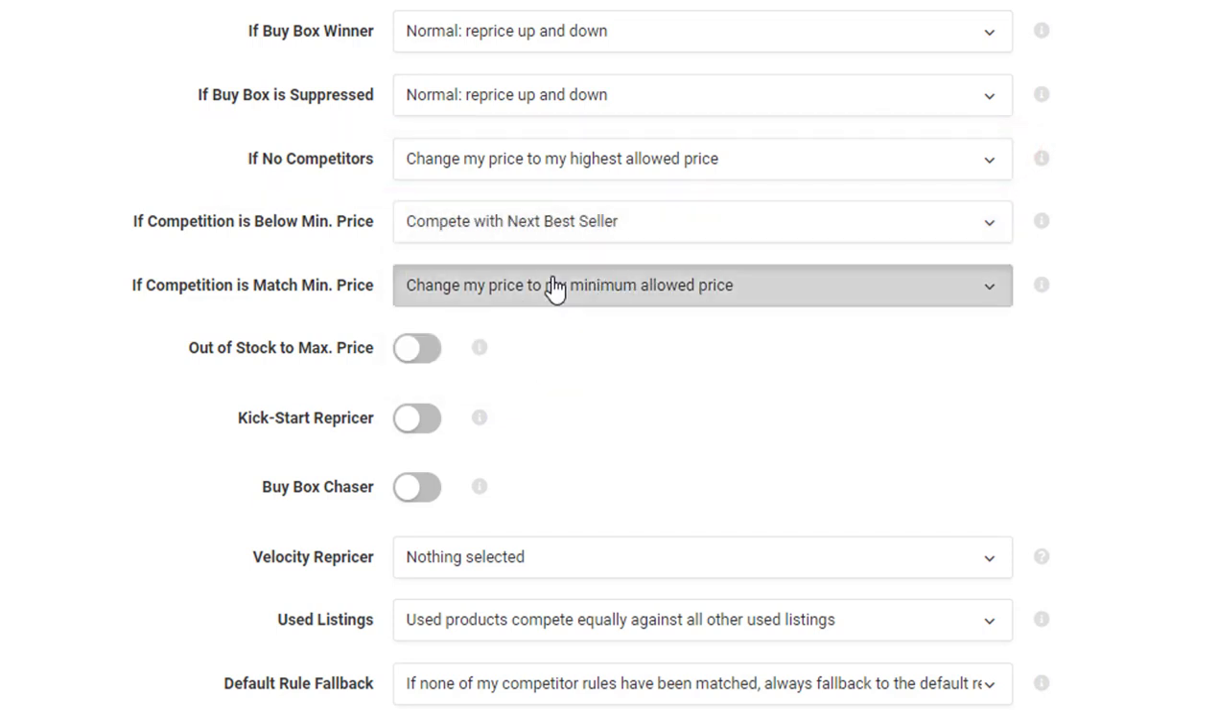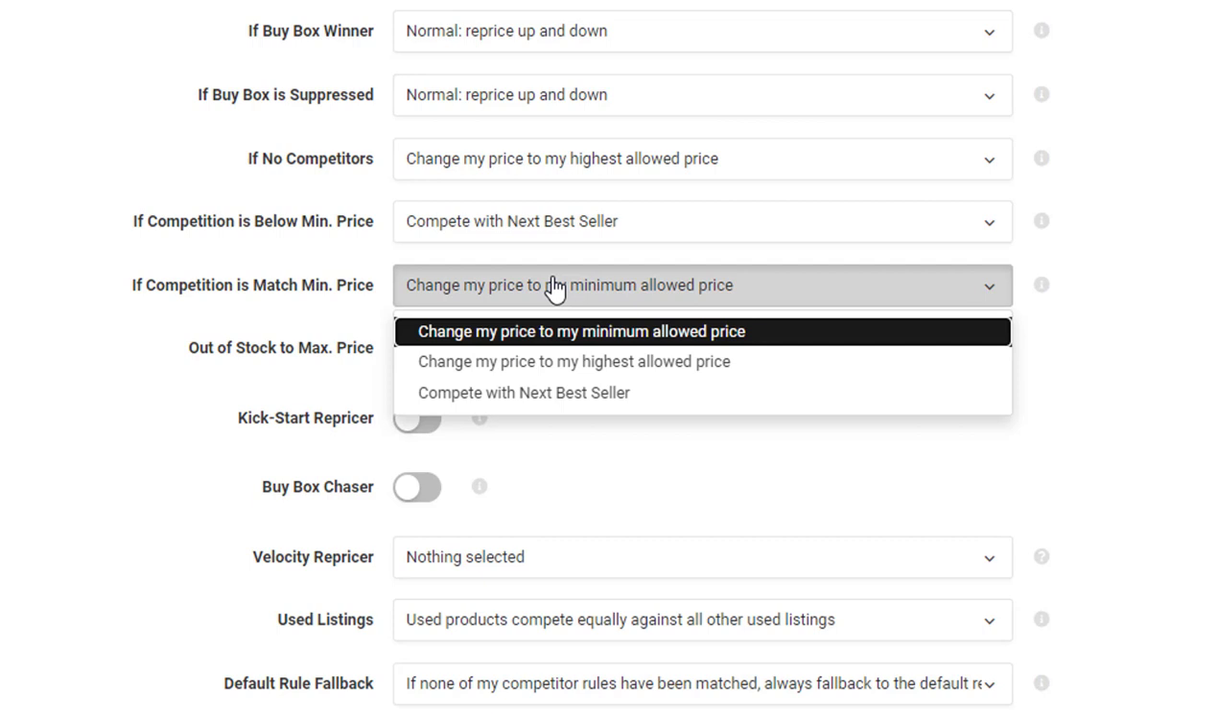Moving down, we have our second scenario. This one is if a competitor matches your min price. This basically will only ever apply if we reprice your product and the competitor has the same min price as you. In this scenario, you can apply very similar settings to the ones we just discussed, and they work in just the same way. These are Go to Min, Go to Max, and Next Best Seller.